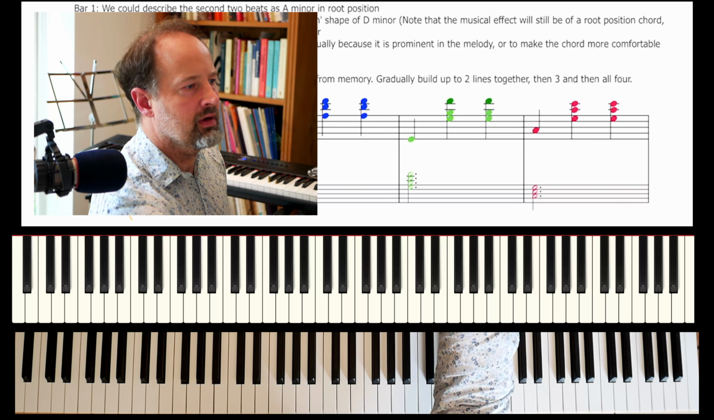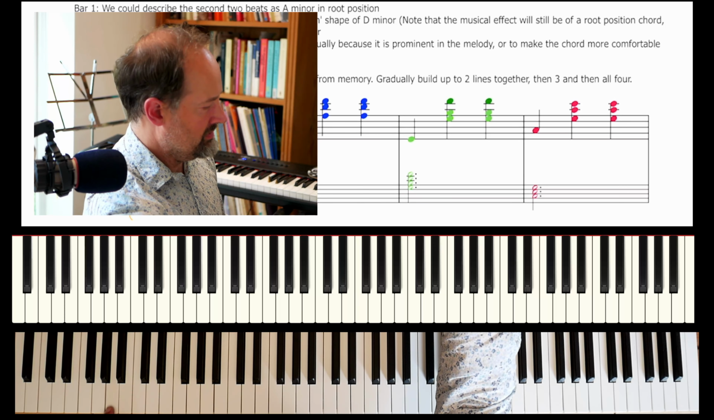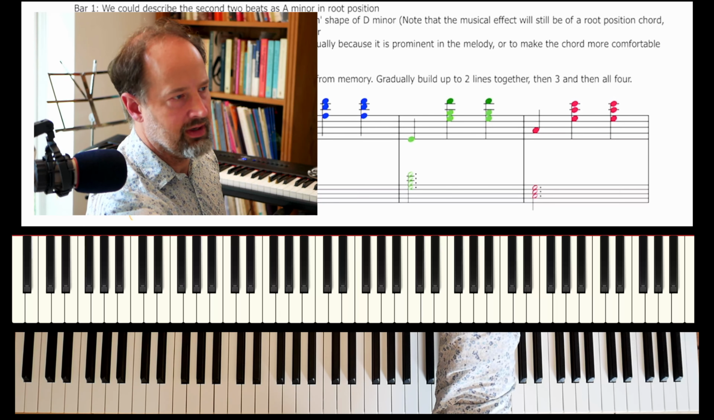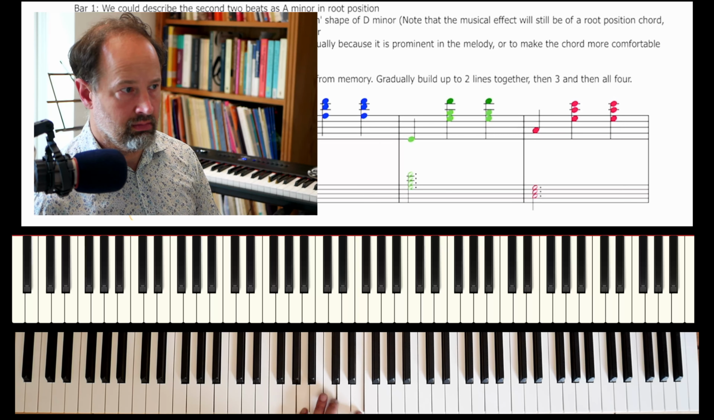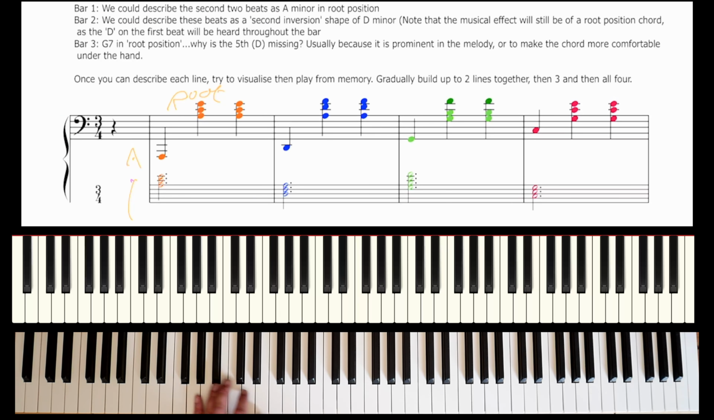and then we're going to describe this to ourselves as a lower A, second to lowest A on the piano, and then a root position version of A minor up around middle C. The D minor chord again, but we can see they all have the root on the first beat of the bar, so that's one thing that's going to save us a bit of time.